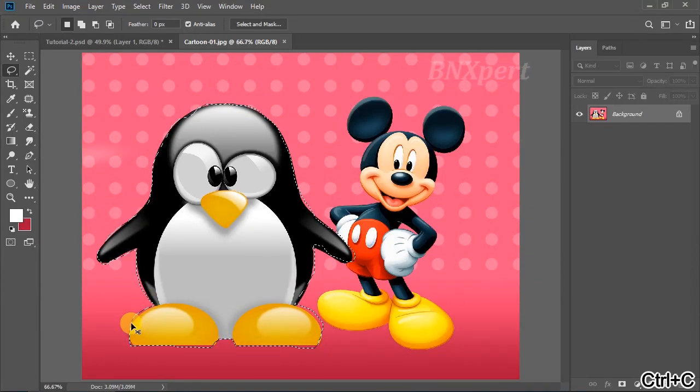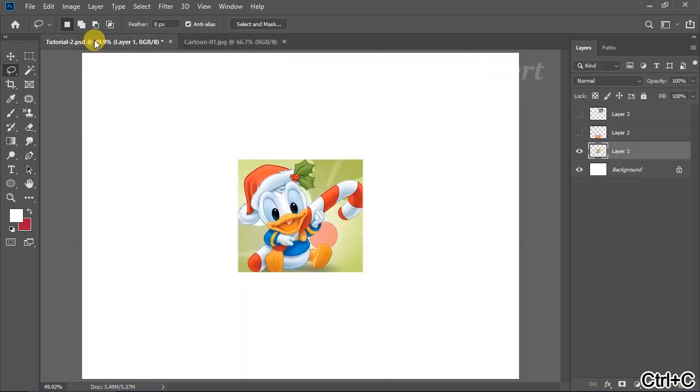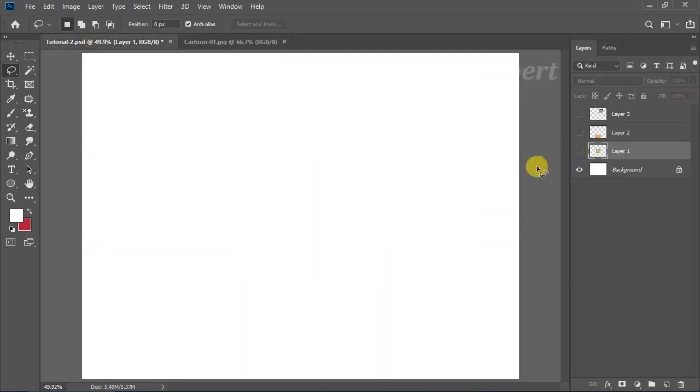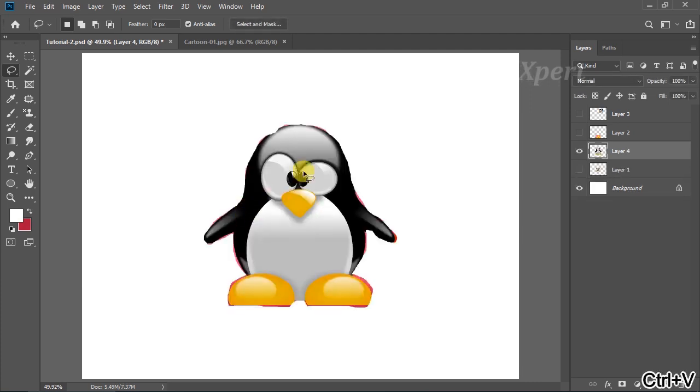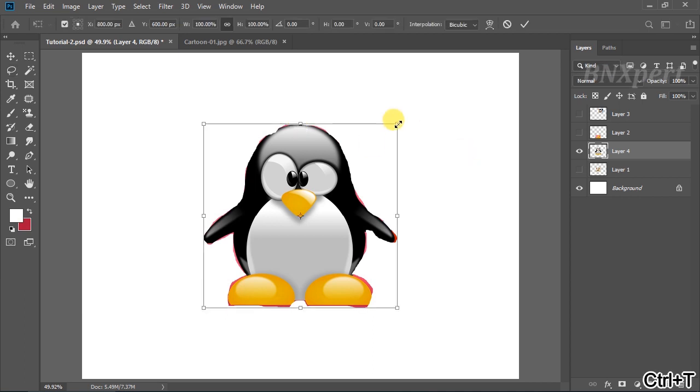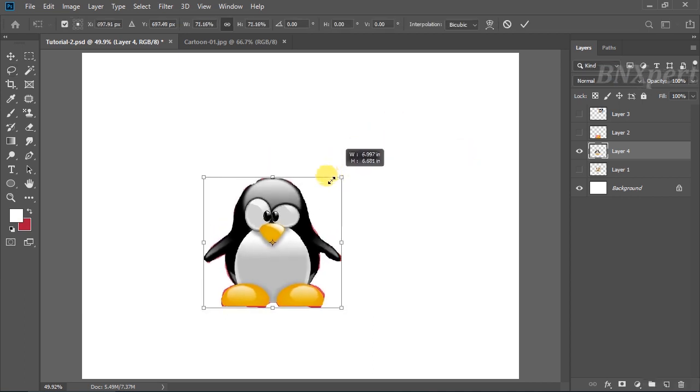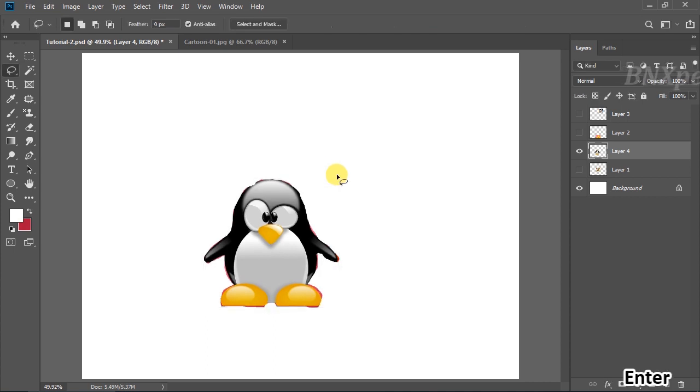Press Ctrl C to copy it. Switch to another file where you want to paste it. Press Ctrl V to paste here. Now you can see the output. I never use this tool as it needs much control on your hand for an exact selection. Now press Ctrl T to decrease the size so that another two pictures can be placed here and you can compare between them.